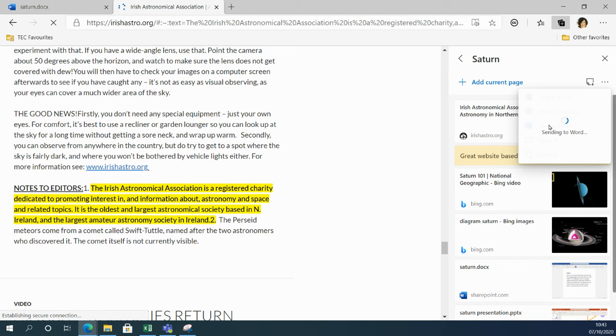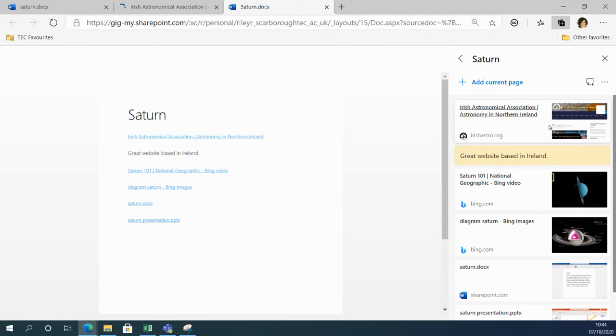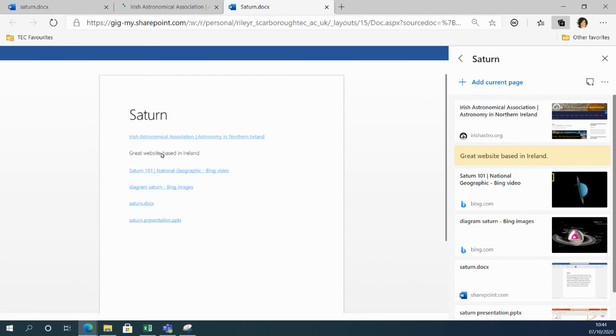So if you were wanting to send that to somebody else, that might be one way of doing it, or you could share it with OneNote, whatever works best for you. Here we go. Just taking a couple of seconds to process. There we go. So I've got my notes here that I wrote, and I've got all of my links.